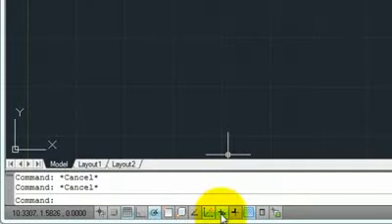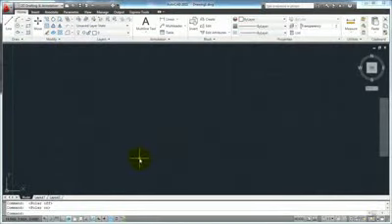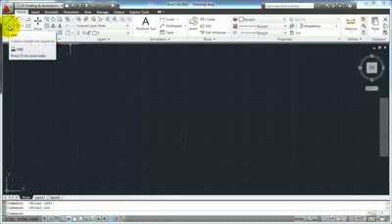Now I'm going to turn off my dynamic input down here, and I want to go over to my polar tracking button on the status bar. I'm going to make sure that polar tracking is on, and just click on it and you'll see it says polar on your command line. What this is going to allow me to do is, when I start my line command, I'm going to pick the line command from the toolbar.